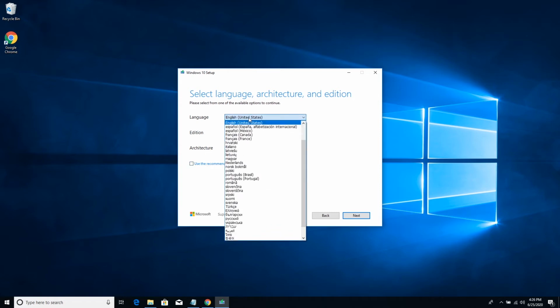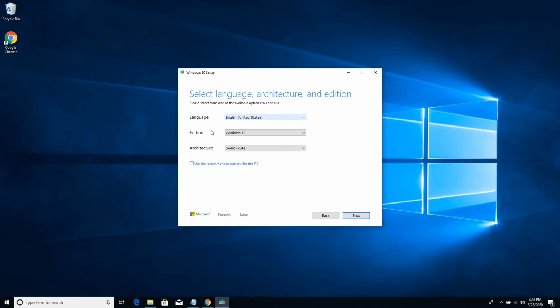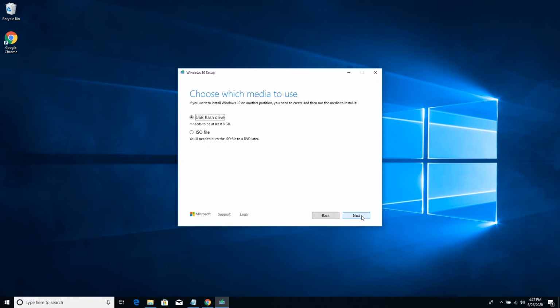Now you can select the language that you want and the Windows edition, although it's showing only Windows 10. And then the architecture, you can have 32-bit or 64-bit, or you can have both. In my case, I want to have both architectures, so I can have the freedom to use this for 32-bit or 64-bit architecture. So I'm gonna use both. Now I'm gonna click next.